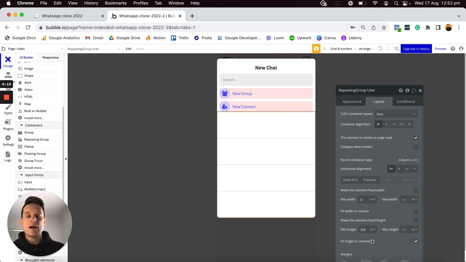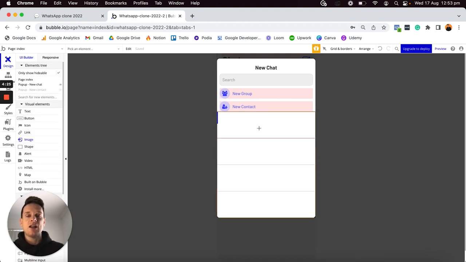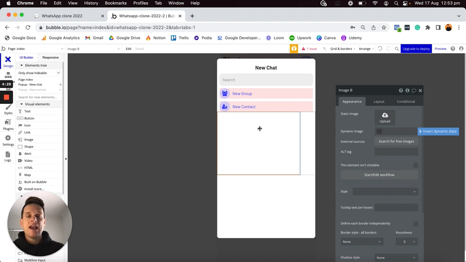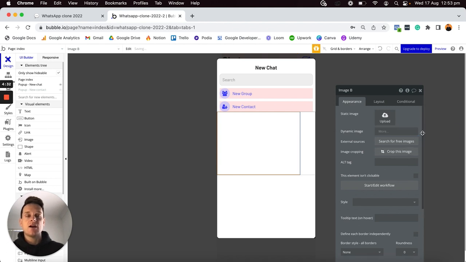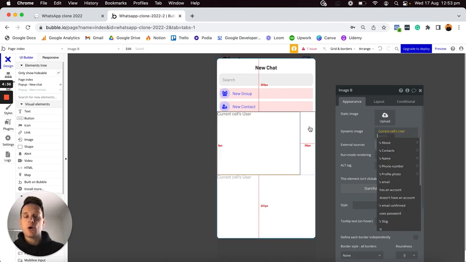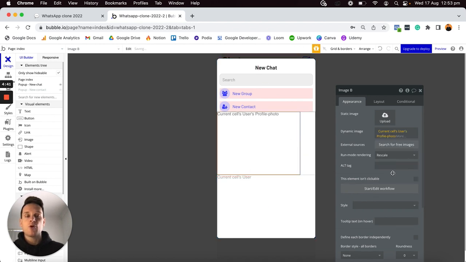I will of course come back and update the height and margin settings, but before I do that, I'll need to add my elements into this repeating group. And as I mentioned, this is a pretty straightforward repeating group to design. We're just going to scroll on up to our visual elements and start by adding an image element into this repeating group. And for the data source of this image, I'm going to insert dynamic data and just reference the current cell's user. So that is the person that this repeating group is displaying.